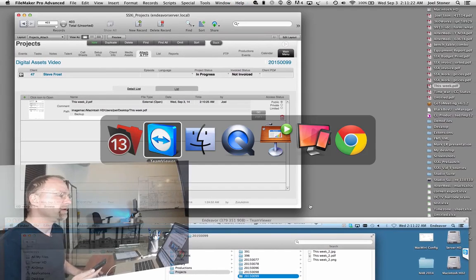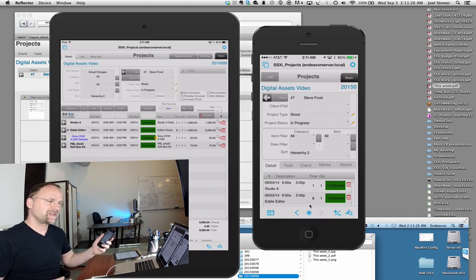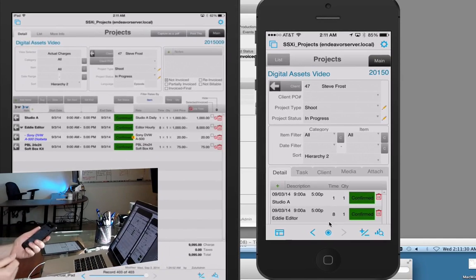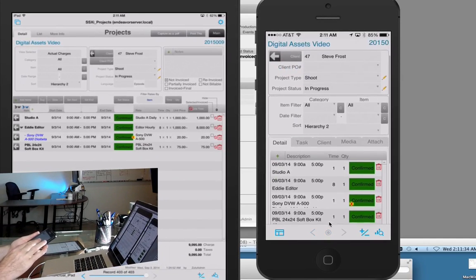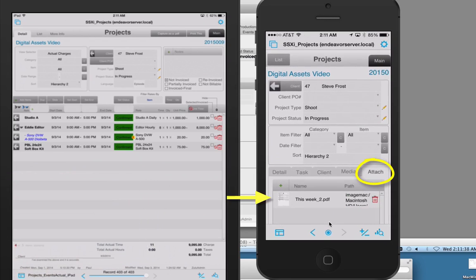So next I'm going to go into the iPhone, and if you've seen these videos before, you know that what you're seeing on screen actually is what's going on. So here I'm looking at the Digital Assets video project on my phone. I can see those same things, the resources, the rooms, and the people and all that. I'm going to go to the Attach tab. And there is that file that I just did for my desktop. It's automatically showing up there.